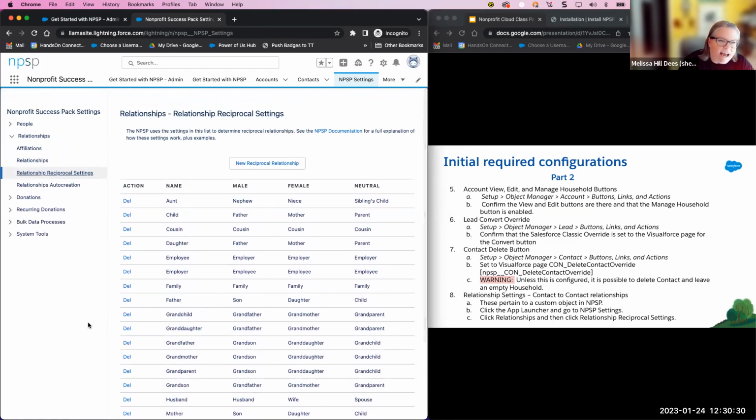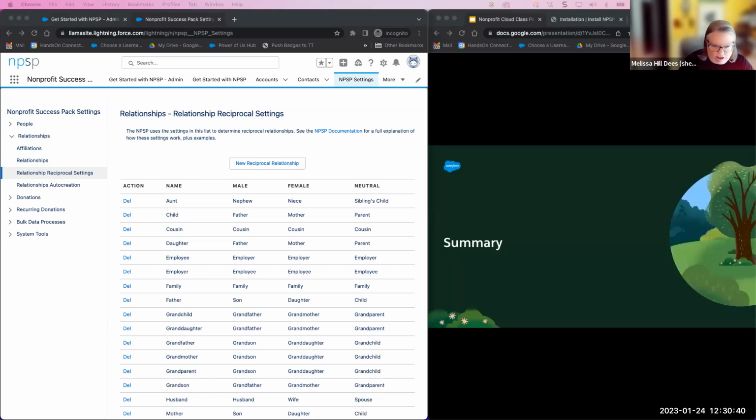And those are actually the required configurations that you need to set up in Nonprofit Success Pack to be able to get started. So that's the preliminary work, right? One of the goals of this class is actually to create a solution using Nonprofit Cloud. So now is a good time to really start narrowing down what you want that to be. It doesn't have to be a huge solution. It can be something very simple.